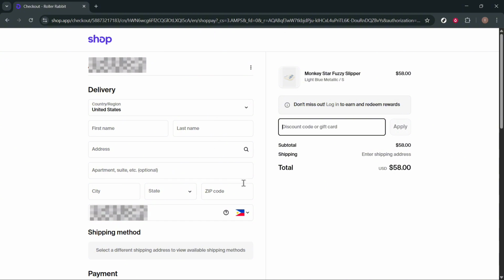And that's it. Adding discount codes in the Shop app is quick, easy, and helps you save more.